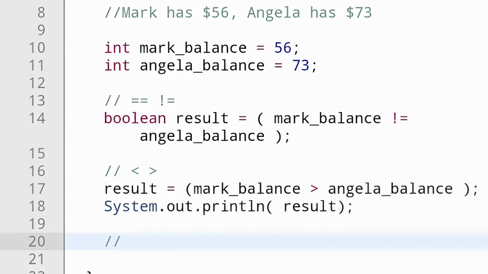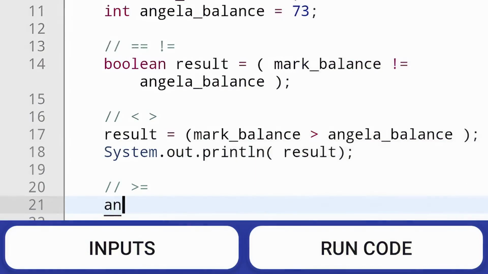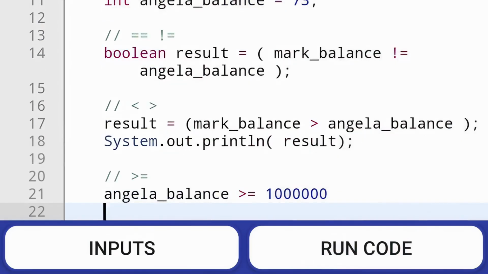And here we can combine two symbols. So we can say greater than and then use the equal, which represents greater than or equal to. So let me show you an example. We have Angela balance is greater than or equal to, and then 1 million. Okay, I think I have 6 zeros here. Yes, I do. And now let's basically assign this again to a variable called result.